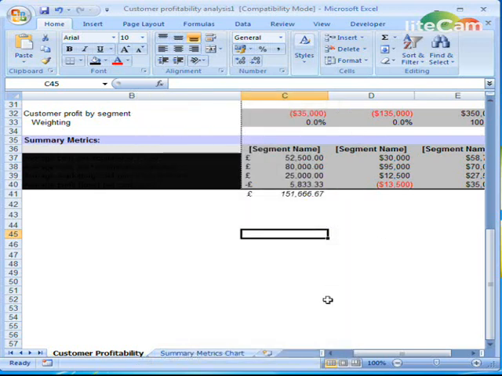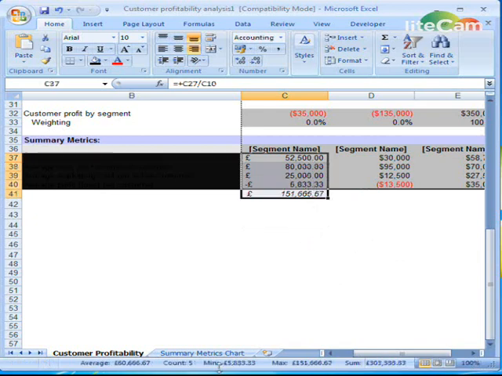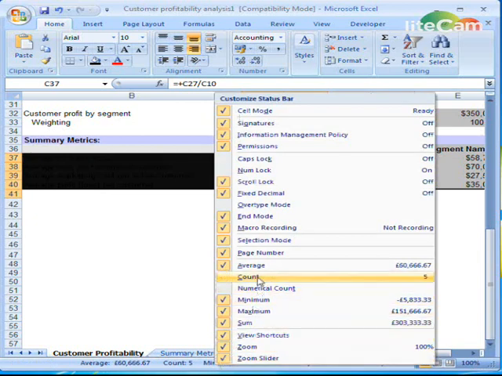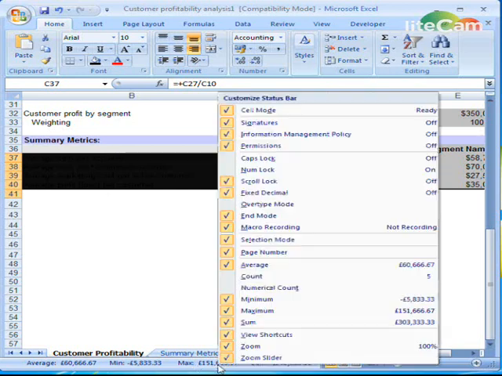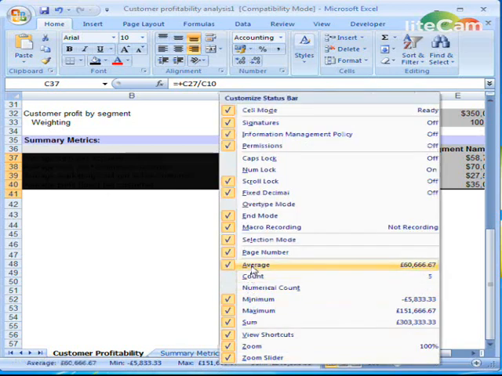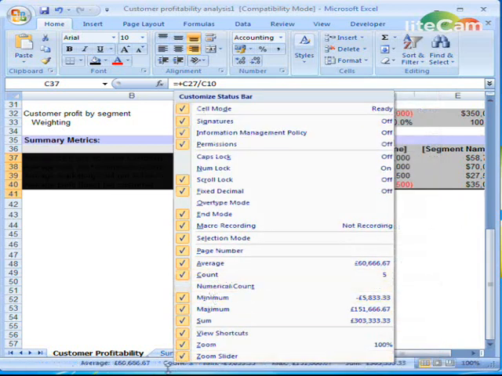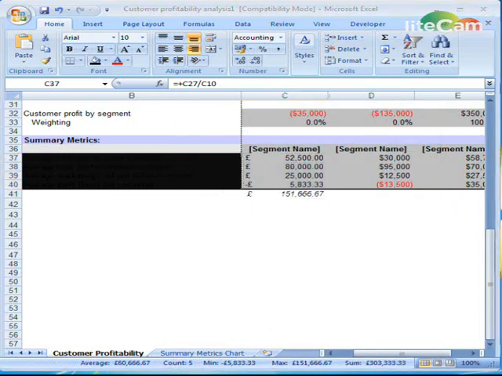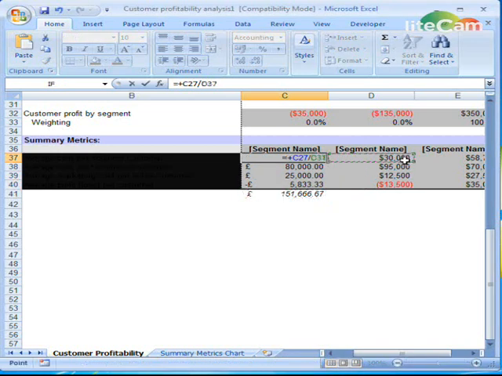So, for example, if I deselect count, it doesn't show me count anymore. If I deselect average, it doesn't show me average anymore. But I can go here and select average again, and count again. It starts showing me all those things again. So that's a little shortcut that I just showed you. If you're in a hurry, just select all your fields.